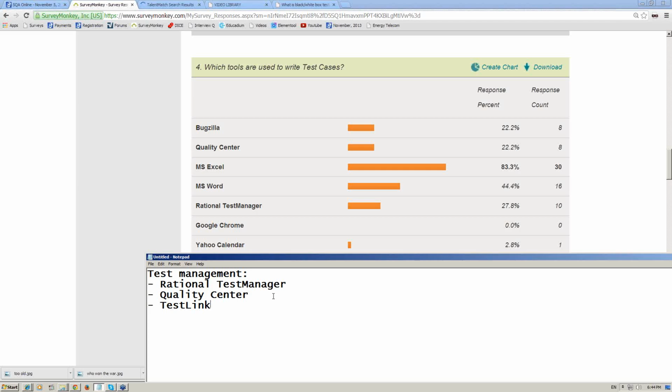There are tools which are specifically bug tracking. And by the way, test management tools include bug tracking. But then there are just bug tracking things. Let's say Bugzilla is just about bug tracking. It doesn't have anything else. It's just bug tracking.